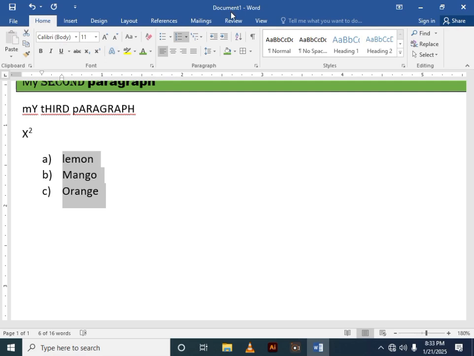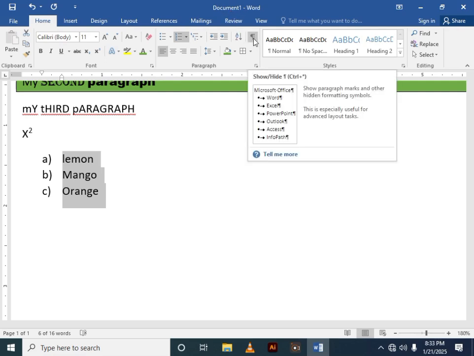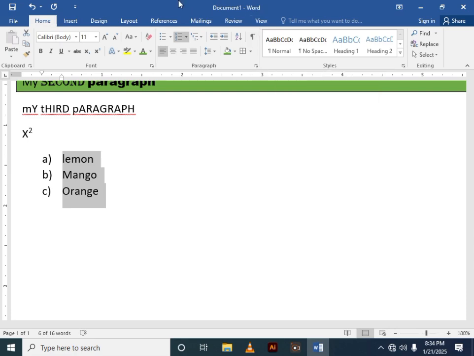And then finally, we have show and hide icon. Normally this one is meant to reveal hidden formatting that has been done. Normally it is applied when you are using what you call page breaks and section breaks. You want to know where exactly it is found and how you can edit that particular section break or page break. Now, that is it about the paragraph formatting.